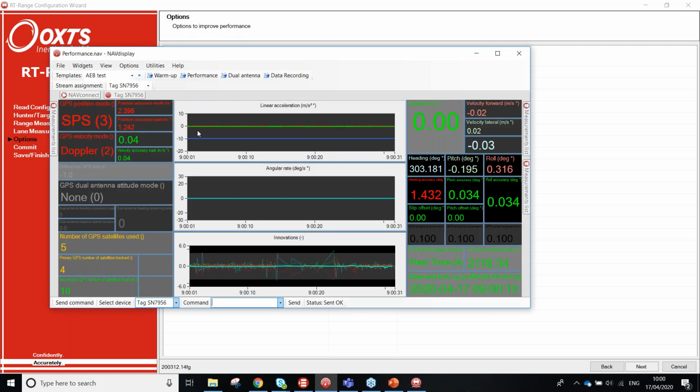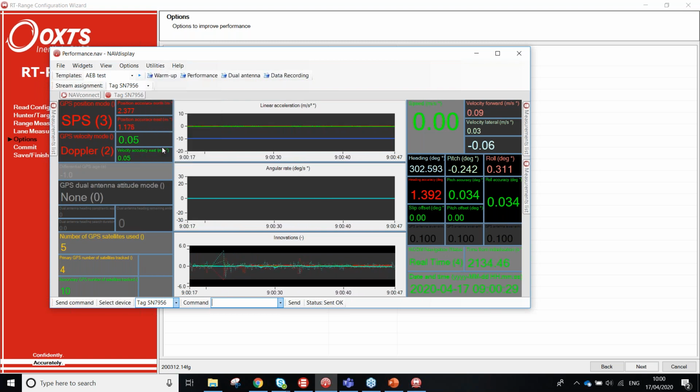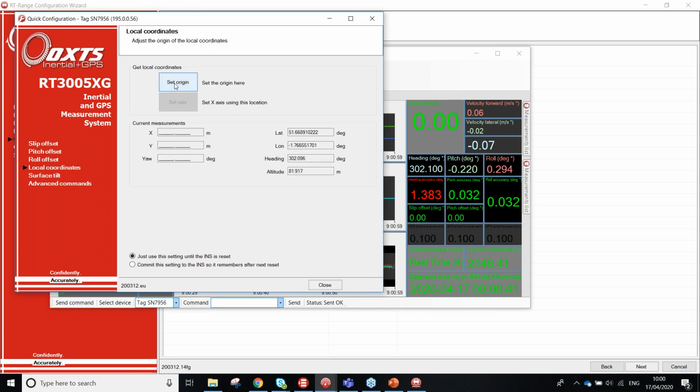So this is nav display. This is a real-time tool which is included in the nav suite software, and it's used for monitoring the status of an RT. So currently this is the RT I have on the bench, and if you go into utilities, quick config, you can choose the encom stream of the Hunter RT, go to local coordinates, and you can just use your current position of the RT to set your local coordinate origin.